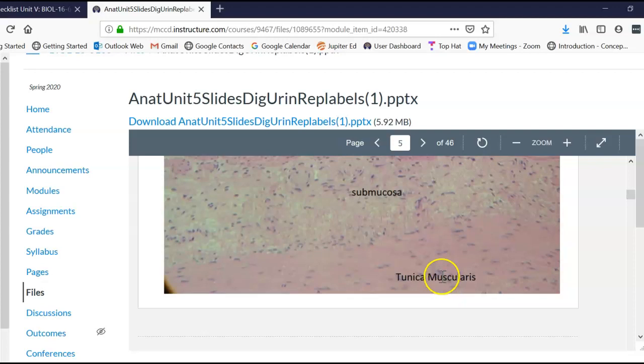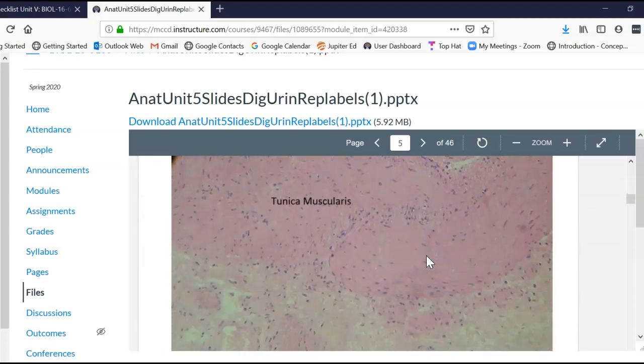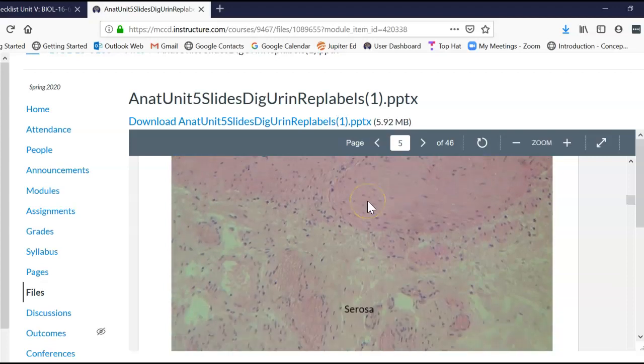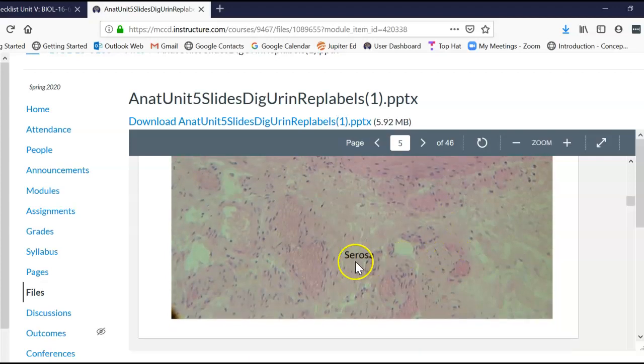This is its own tunic, and tunica muscularis usually has a couple of muscle layers. They have circular muscles and longitudinal muscles, and in the stomach there's a third layer of muscles. When we continue to go through the tunica muscularis, we can see the muscles here. Some more muscles. These would be the longitudinal muscles. And then a little bit lower than that, the muscle layer stops, and then we have the serosa.